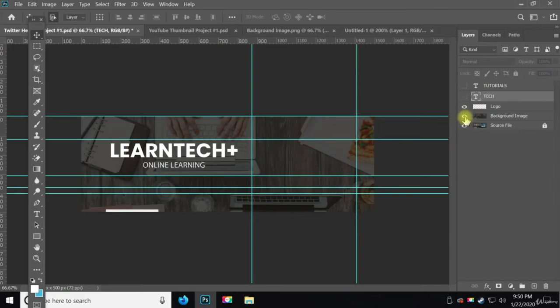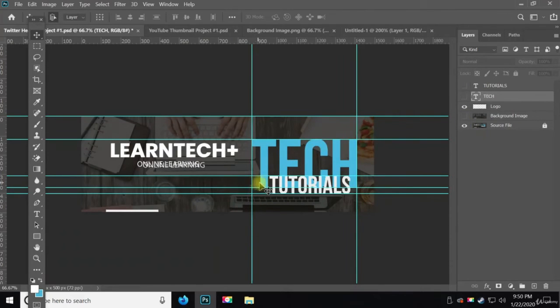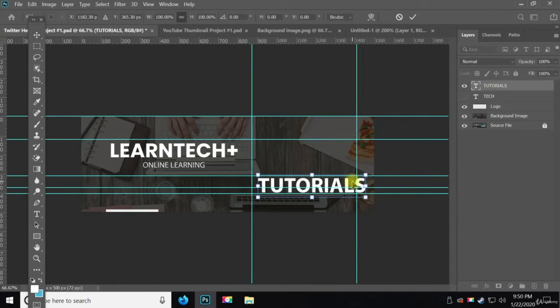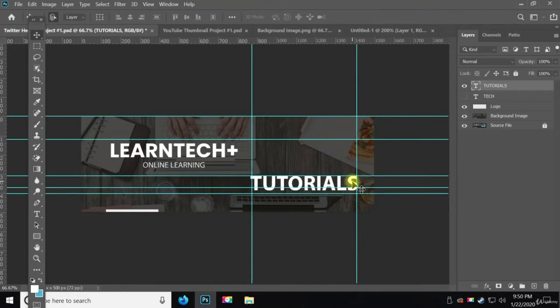let me see one thing here. So tech is going to go right here, and then tutorials will line up there. So what I'll do is I'll do tutorials first, and I'll bring it over. Okay, so if we hit Control T to make sure we have it selected, then we can bring it over to line it up as best we can, and then I'll bring it up to here. Very nice. And then I'll turn on tech.